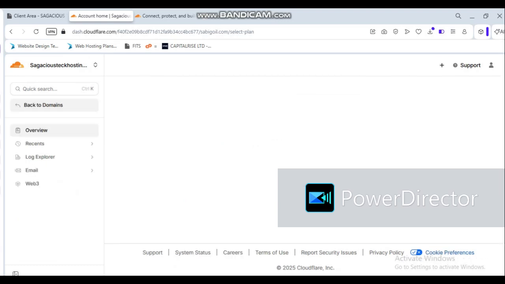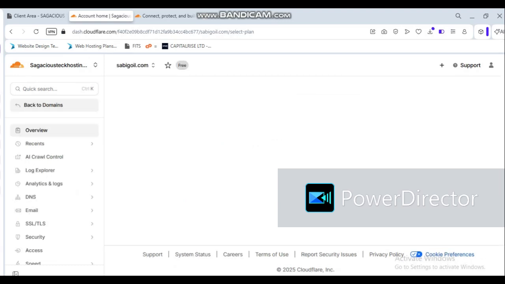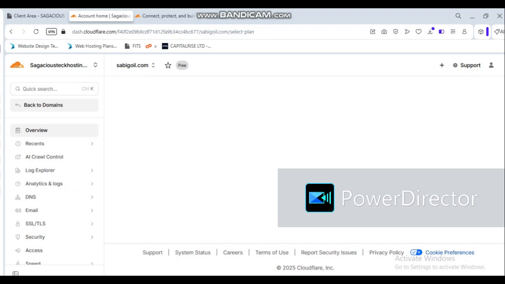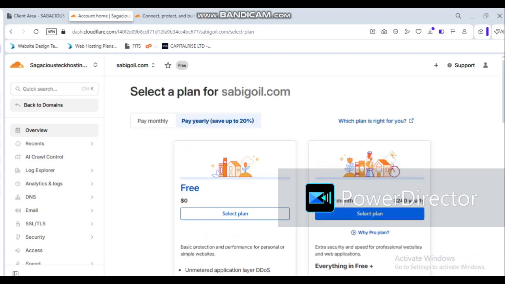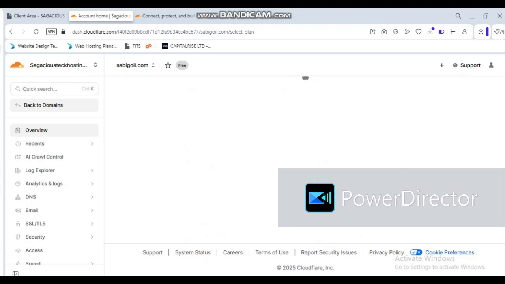Now after you click on continue, it's going to take you to the next page. On this next page, we are going to select our version. For now, I'm going to use the free version. Select plan. So I will select the free version.